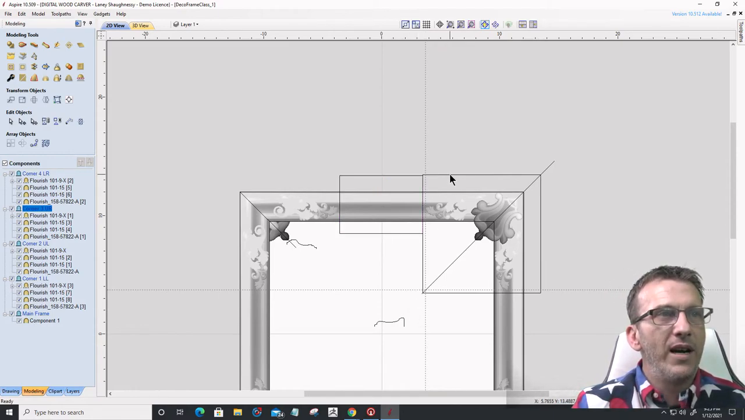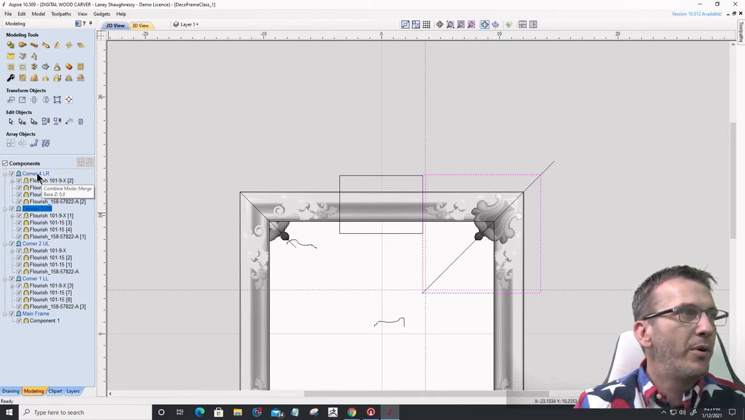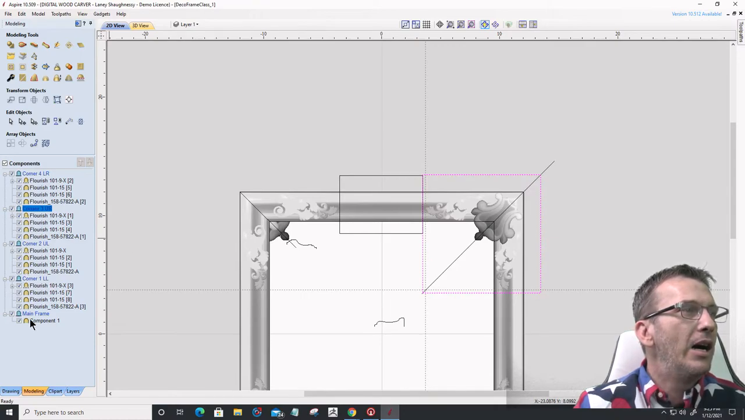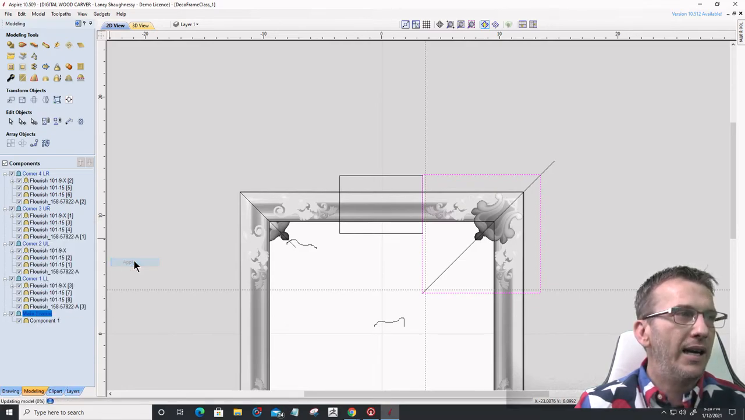All right, cool. So my first clipping job, I want to select this rectangular vector here, and this is my upper right corner. So in my upper right corner, which is the one that's highlighted here, I want to right click on that level, clipping, apply. On my main frame, I also want to right click, clipping, apply. On both of those, on the frame and that corner component.